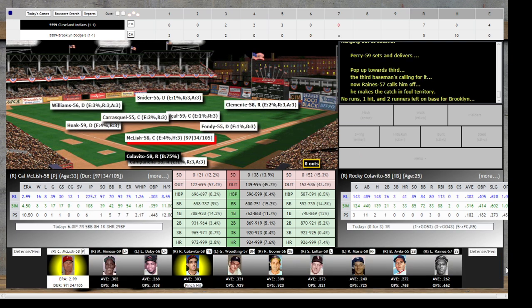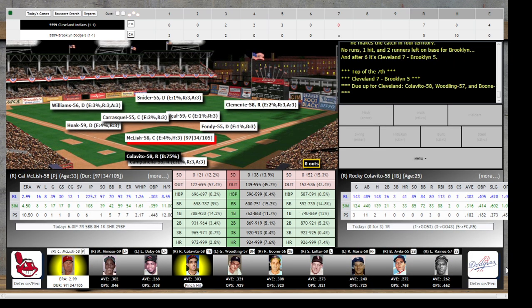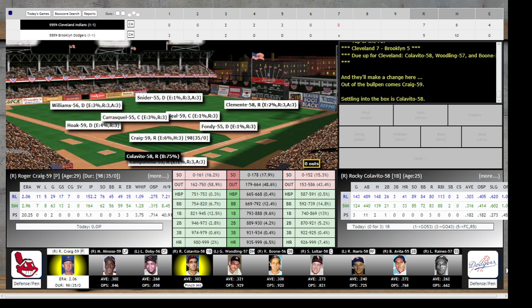Perry delivers, pop up towards third. Third baseman's calling for it. Now Raines calls him off, and he makes the catch in foul ground. No runs and a hit. Cleveland up by 2, and Brooklyn's going to make a pitching change here. Here comes Roger Craig. He's on in relief of Cal McClish.